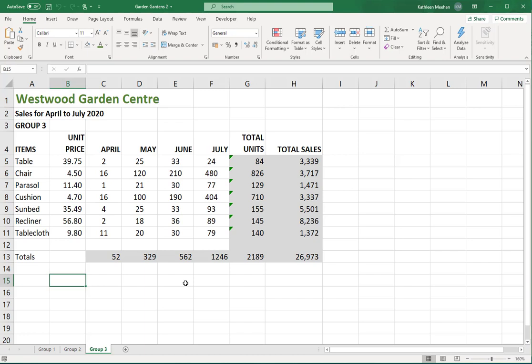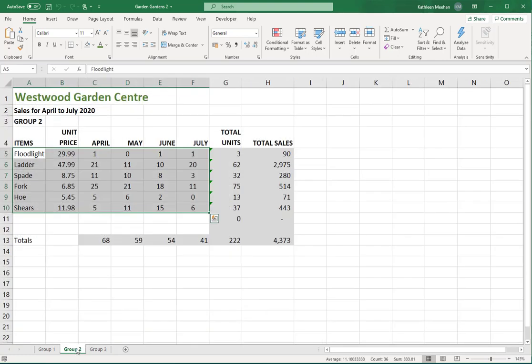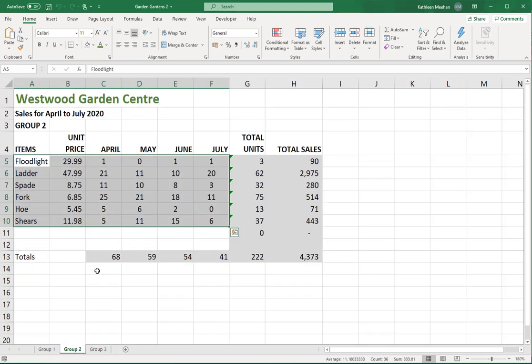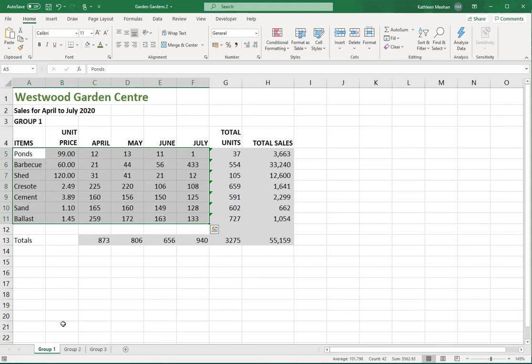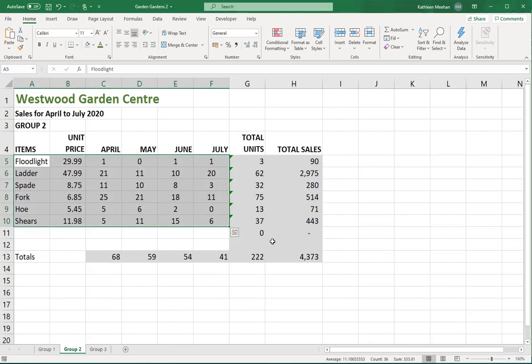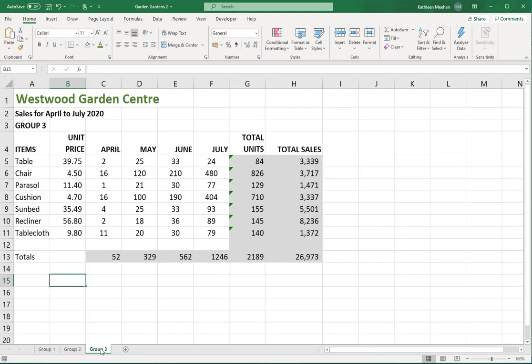Okay, so now we have all the information in. I'm just looking to see what I need to change, and there doesn't seem to be too much, except I might need to change column A to make it slightly wider. Yeah, and I'll change the size of that, and group 2 as well. I can also see that in here, yep, that's fine. It's all working out.